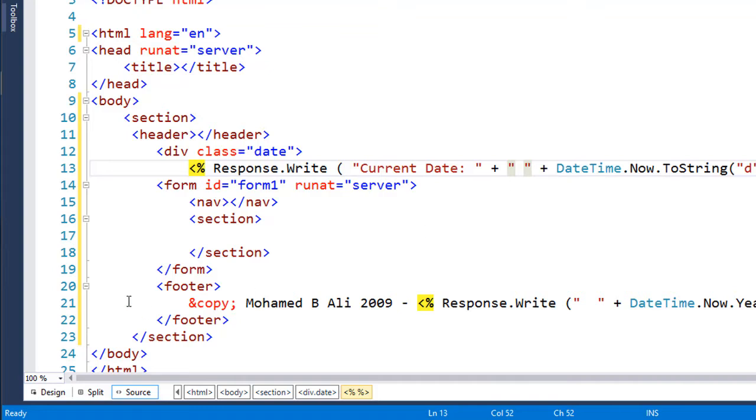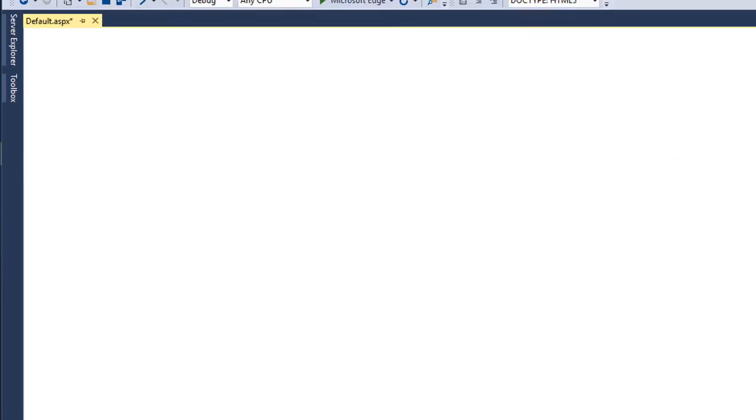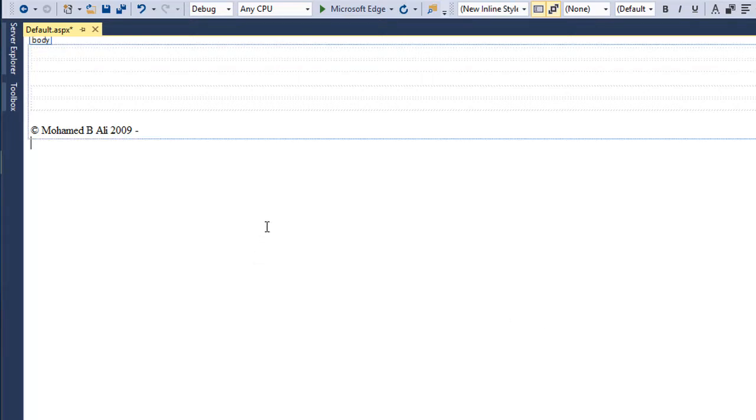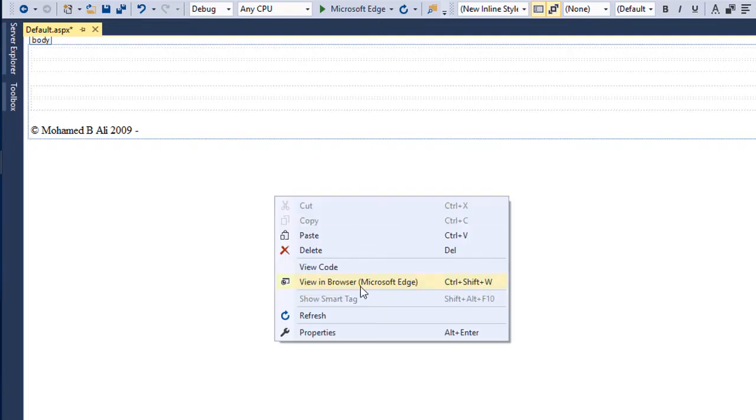I'll switch now to the design view. By clicking on the design view here, as you can see, you cannot see the current year here because we're not running this on the server. If we run this on the server, then you will see the current year. And let me show you that. So if you right click here, right click and view in the browser.